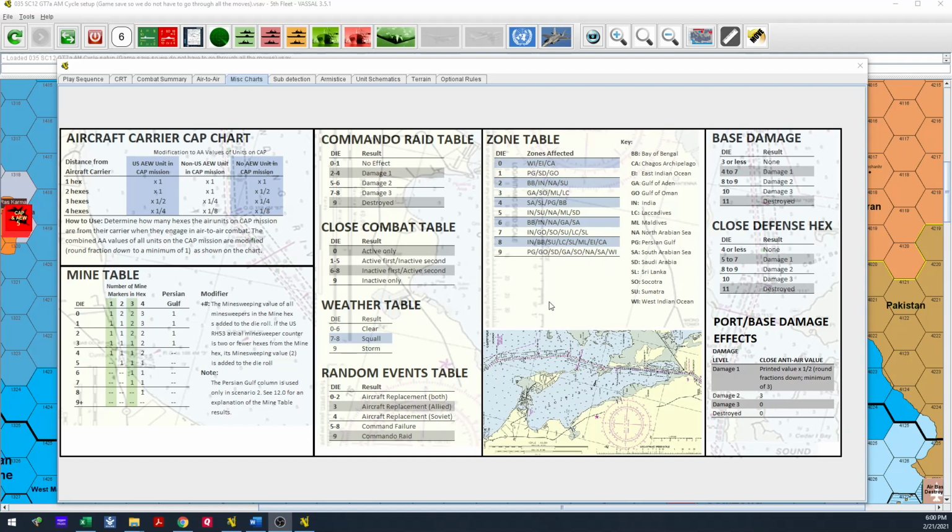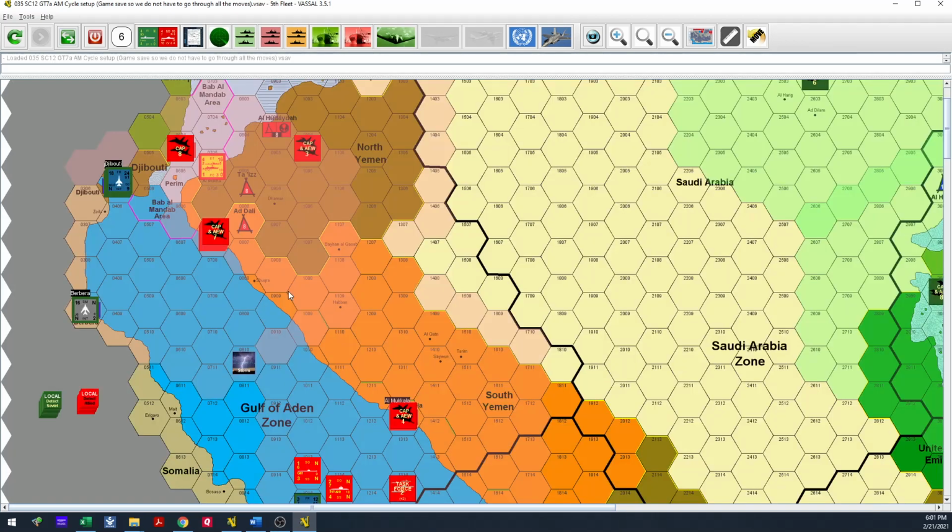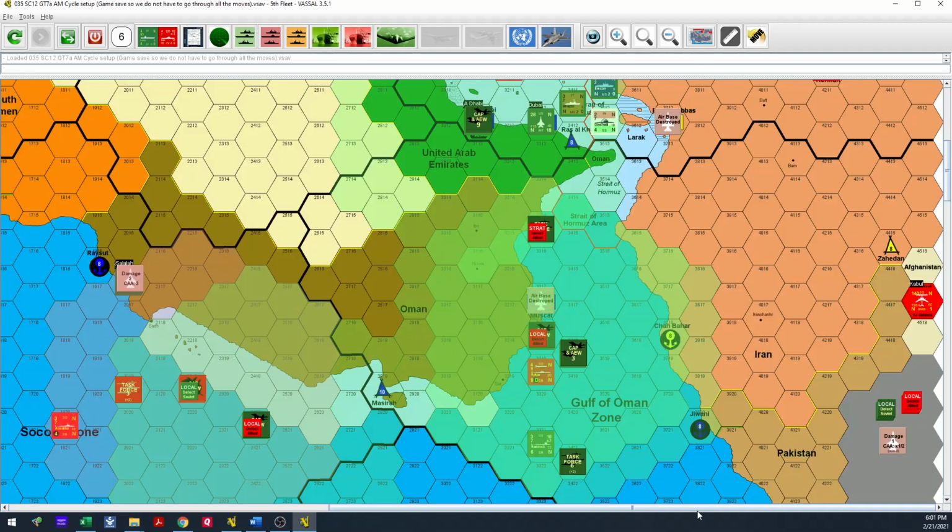So let's look at this real quick as far as what happened to him. First of all, he gets a storm in the Gulf of Aden. All those aircraft in the Gulf of Aden are shut down, which is great. Socotra, Ras Karma, he still has aircraft available, and they are, well, they are something to deal with. In the Persian Gulf, he has command failure, which is fantastic.